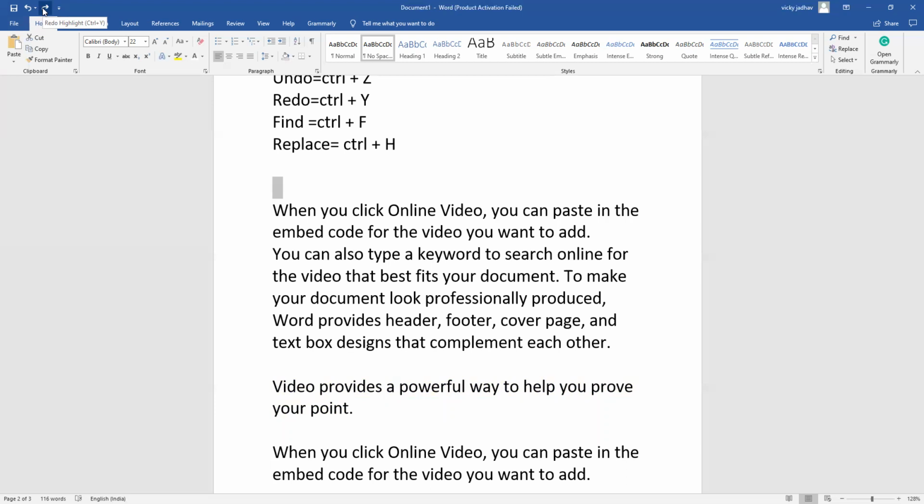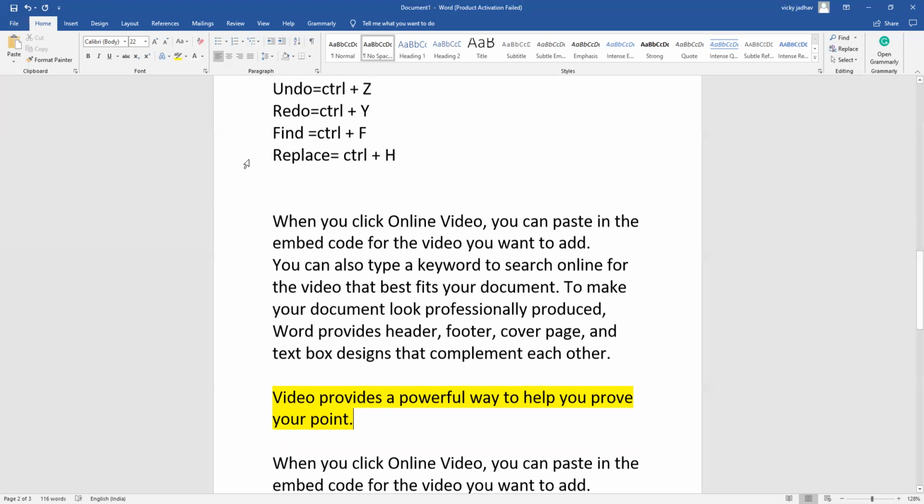Highlight, Control plus Y. Okay. So you can do this with the shortcut key, or you can directly click this button. So I'm going to click this button. As you can see, our highlighted sentence is back where it was. So these are the functions of redo and undo.